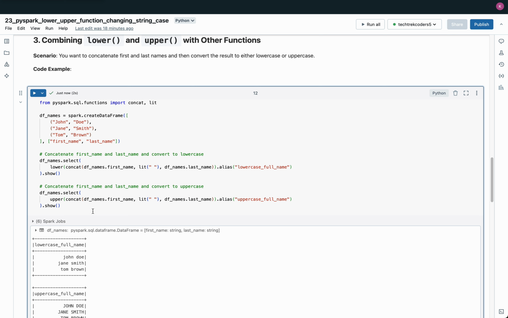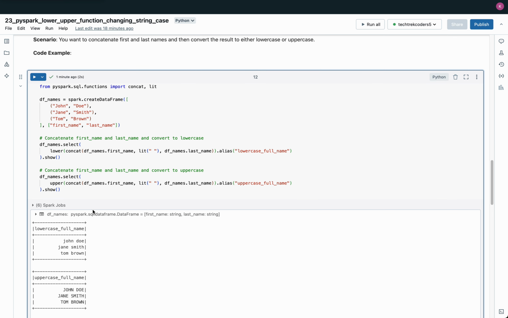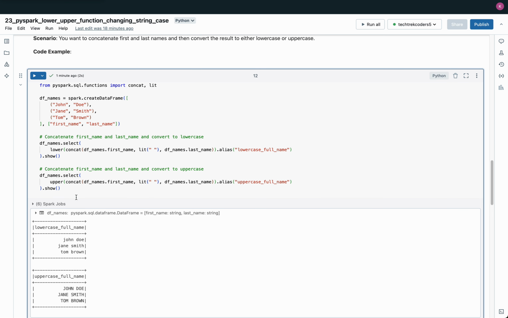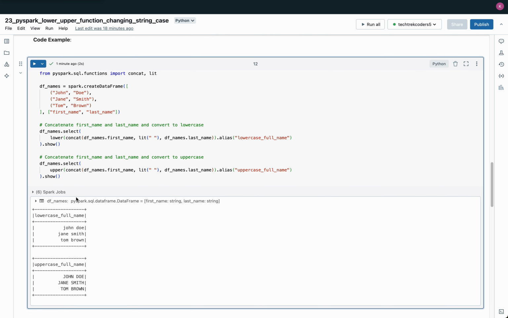In the first example, we apply the lower function to the concatenated result, converting the full name to all lowercase letters. We use the alias function to rename the resulting column to lowercase_full_name, clearly indicating the transformation. When the result is displayed using the show method, John Doe becomes john doe, Jane Smith becomes jane smith, and Tom Brown becomes tom brown.